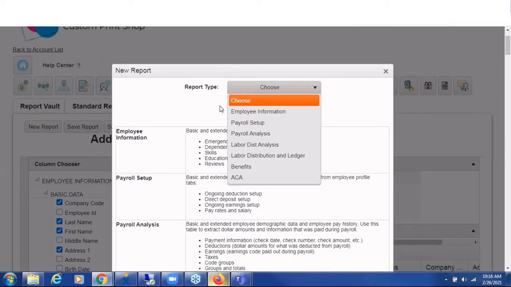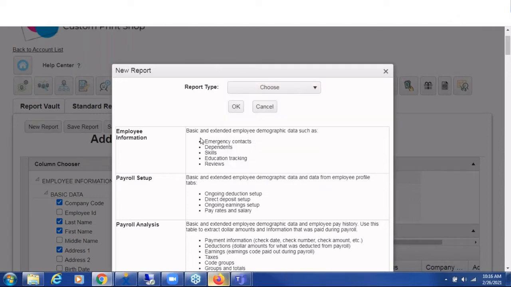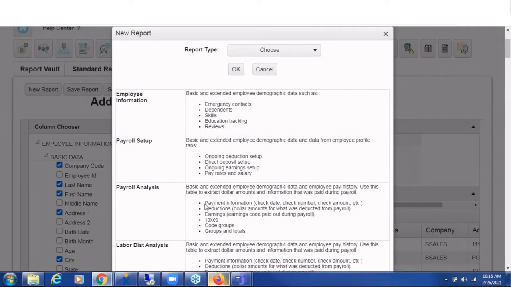One thing that's important to note is that you can't combine multiple report types. So if you choose payroll setup, you can't combine that with payroll analysis information. To be clear, payroll setup would be actual employee profile information. If I wanted a list of every employee's direct deposit accounts, and I also wanted payroll information, like how much of a medical deduction they had on their last payroll, I can't combine those into one report because they're pulling from separate areas within the system.